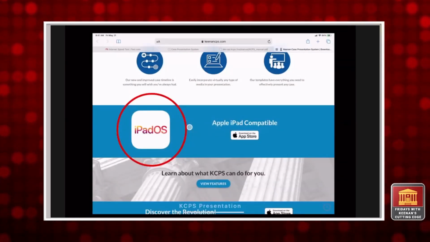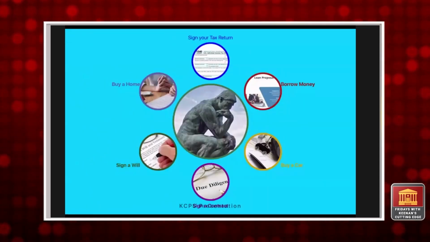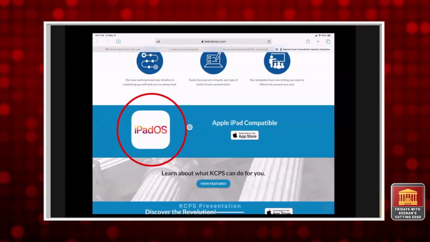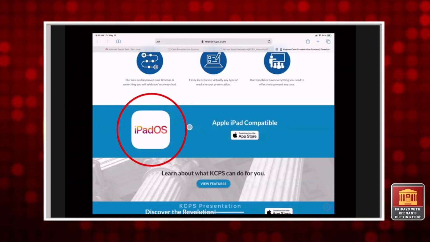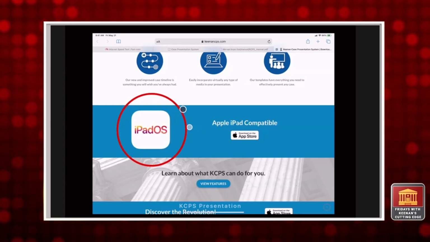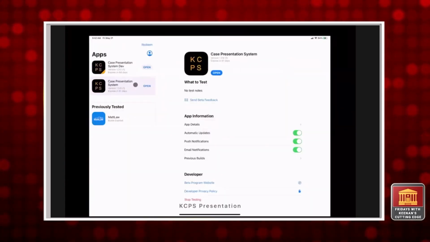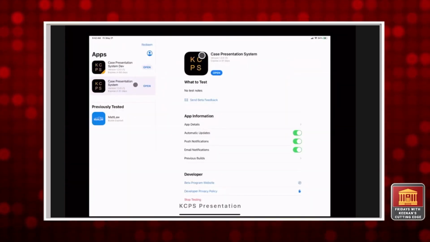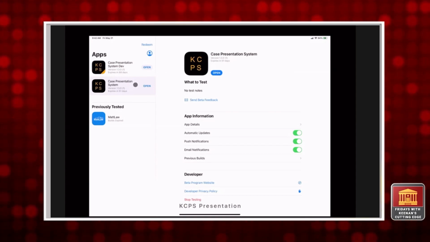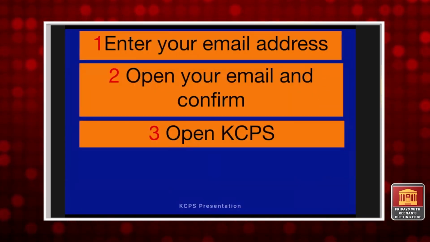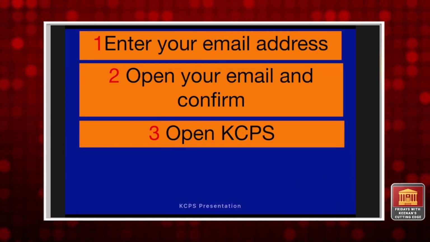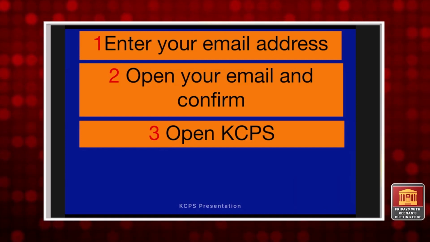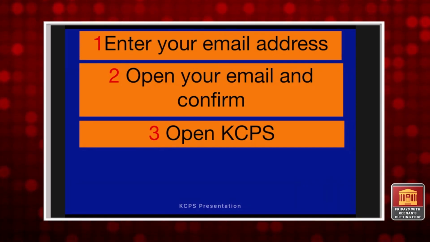There's a couple other slides I want to show. It does a right way, wrong way, and I may have put these out of order. If you want to download the app, you have to get your Apple device, your iPad, and go to the store, click on that button, and it will take you to KCPS. You can download it for free. You enter your email address, and then you have to open your email from that Apple device, and then it will let you open the software.